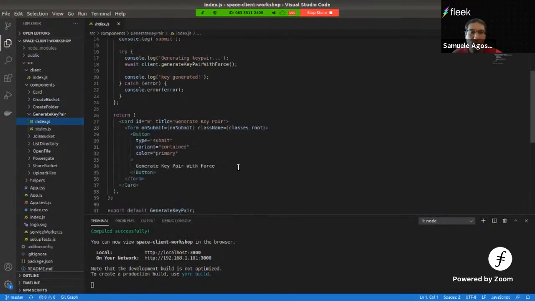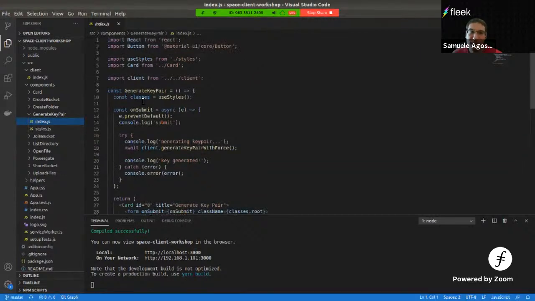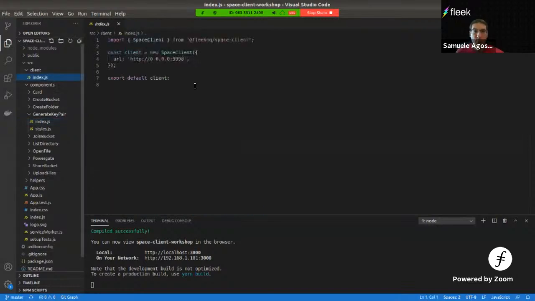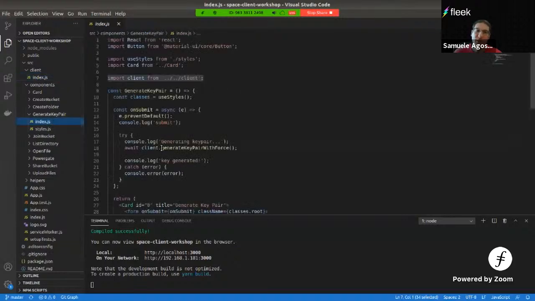So we're importing the client. This client is just what we have declared here. We're importing the space client, generating a new instance of the client on port 9998, and we're exporting that. And that allows access to all the functions, including this one over here, generate key pair with force. And when we call that, through gRPC it is going to talk to the daemon and generate the key pair.